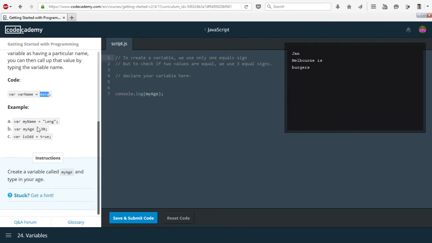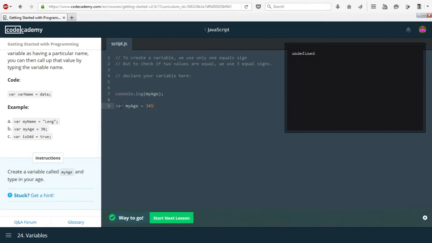Var doesn't have to be there, I believe, then equals whatever data you want to assign to it. So an example, you have variable my name is leng, variable my age is 30, variable isodd is true. Hopefully that's self-explanatory, and in all languages you will have this, and it's going to be pretty similar. To assign, in most languages you're going to have an equal sign. So what we need to do is create a variable called my age and type in your age. So var my age equals, let's do 34 or 345, why not? I'm just going to go with that.